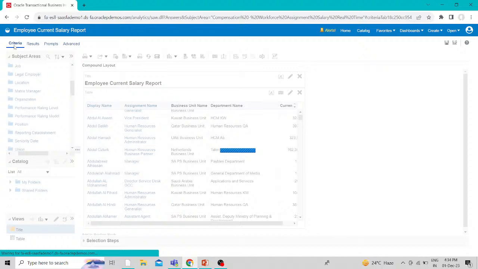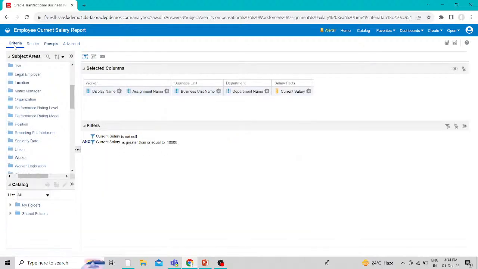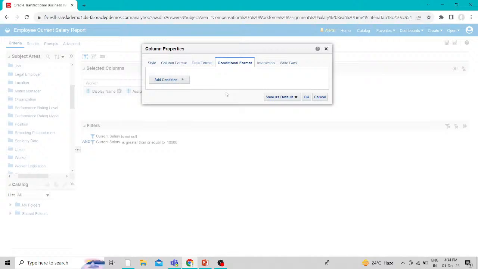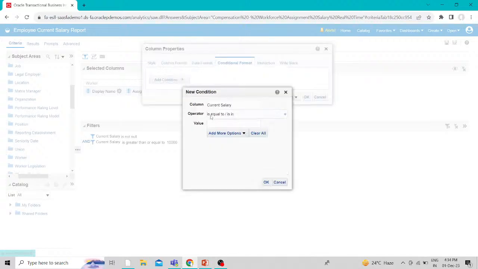Let's again go to the criteria to perform the formatting. Here we go to the business unit option, and then to the column properties, where you can see the conditional format, data format, and column format options. Let's go to the conditional format, and here you have to add the conditions. Let's select the current salary.